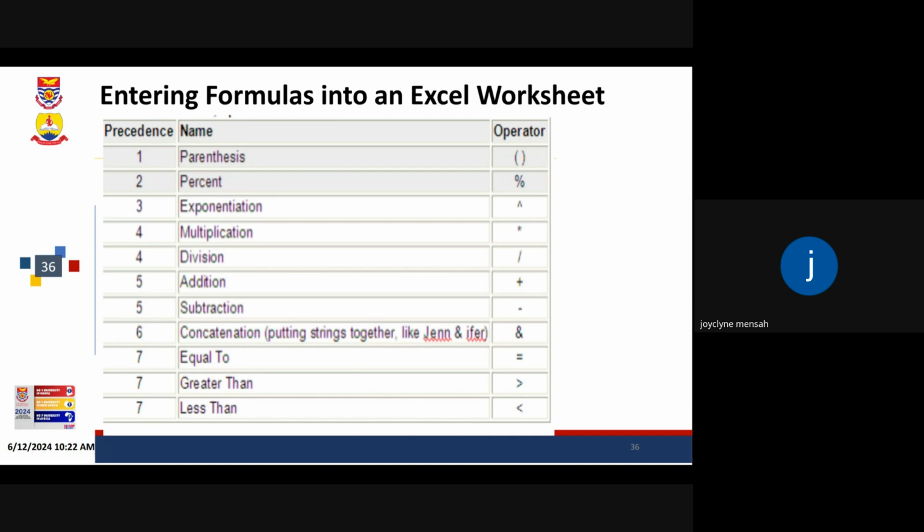Then we say there's something called concatenation. Concatenation is putting strings together, like Jen and Ifa. So if you want to use the and sign, maybe you are typing in Excel, and on top of the Excel spreadsheet you want to use the company's name. So Nats and Sons Company, you get it. That and symbol that you'd want to use is what is referred to here.